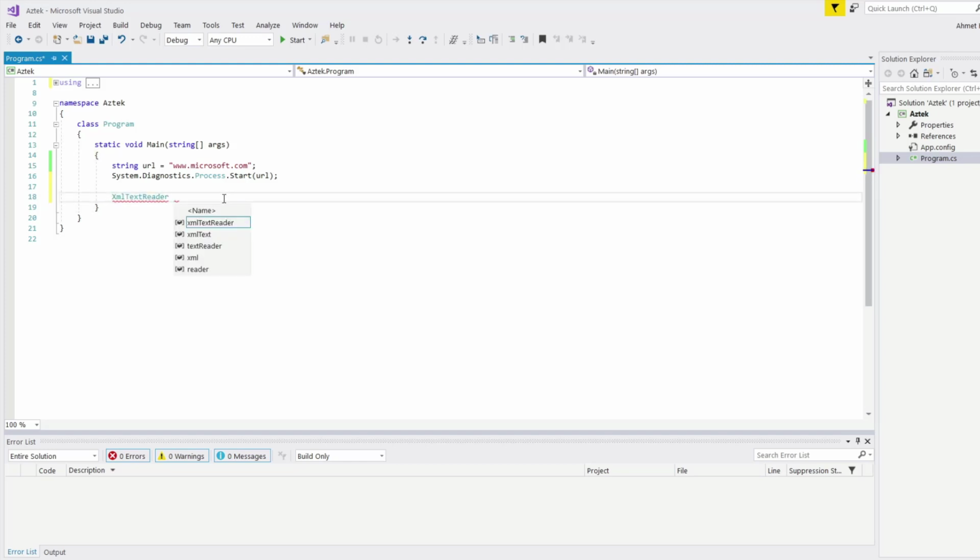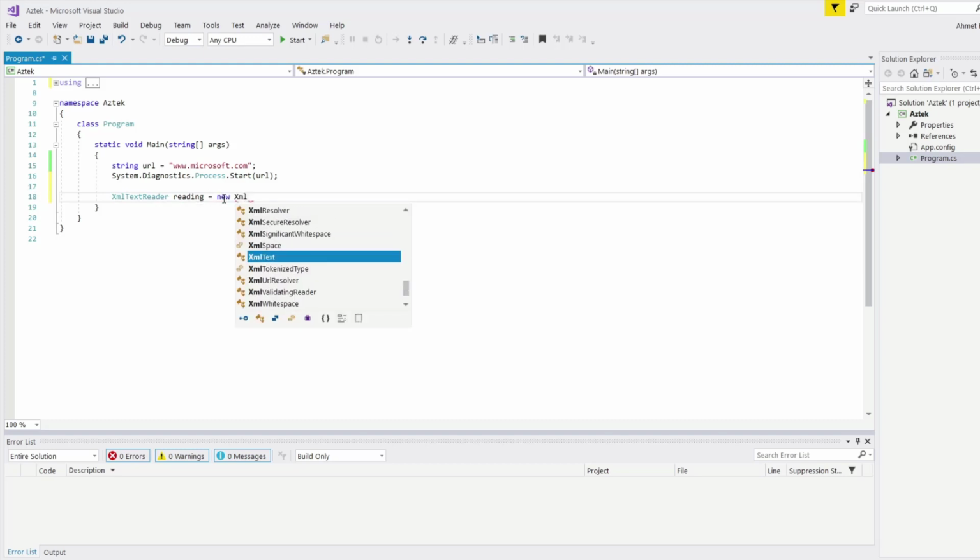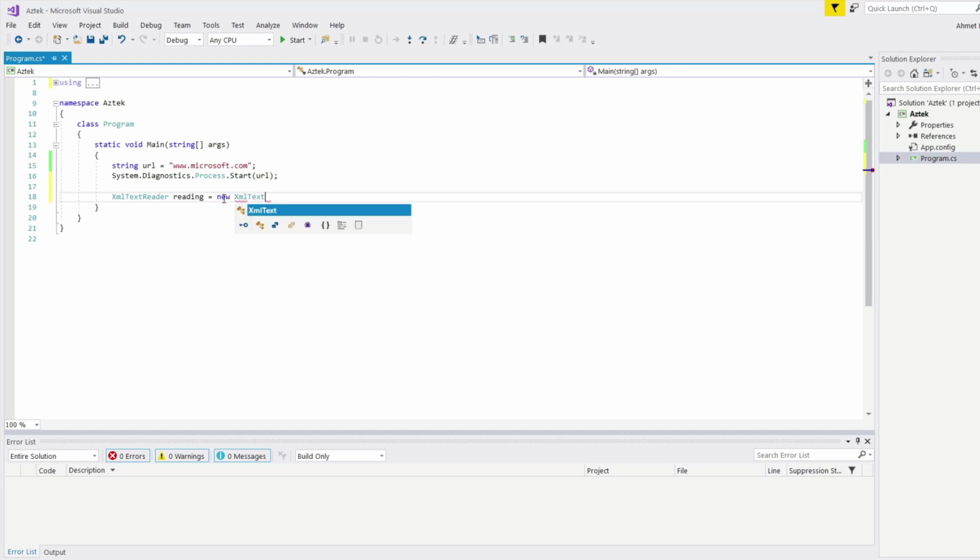Then I'm just gonna say reading for my variable name. Then I'm just gonna, of course, write XmlTextReader, and I'm just gonna enter my URL here. So basically my Microsoft.com.